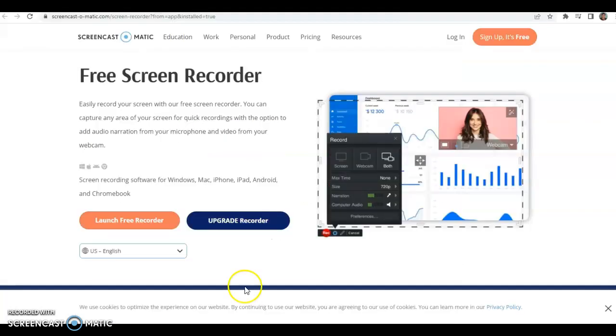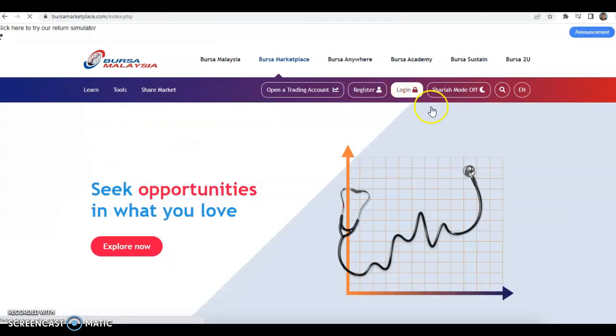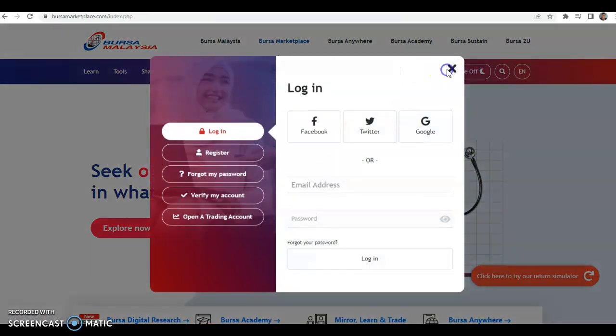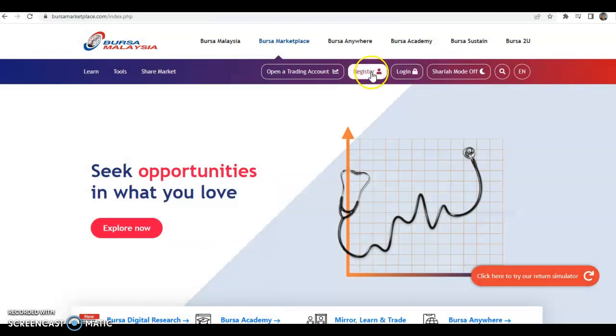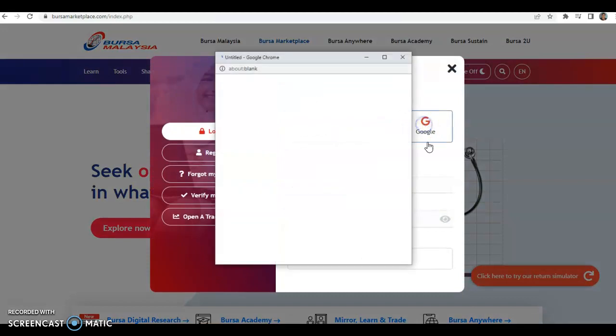So you just go straight away to this Bursa Marketplace. Let's say this is your interface. What you need to do is register, or you can click login. If you haven't registered, please click register, and then after that you can log in. For me, I'm using my Google account.